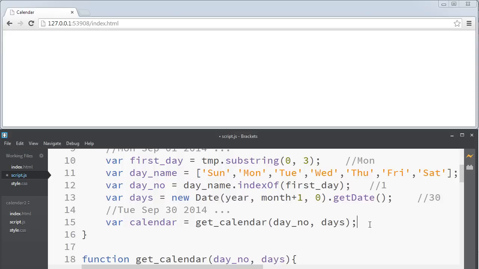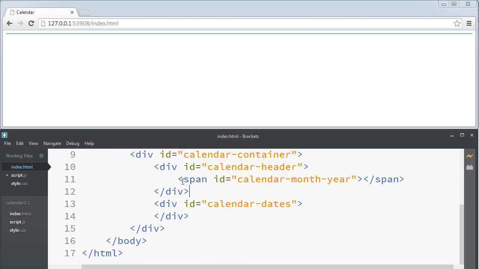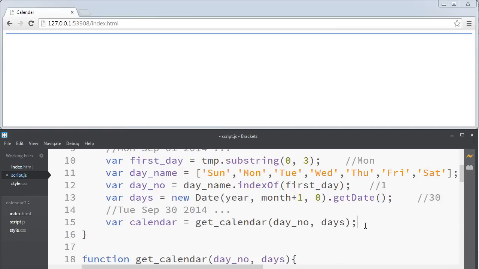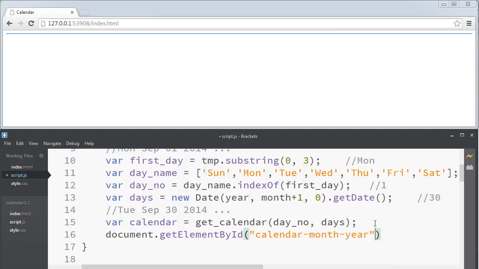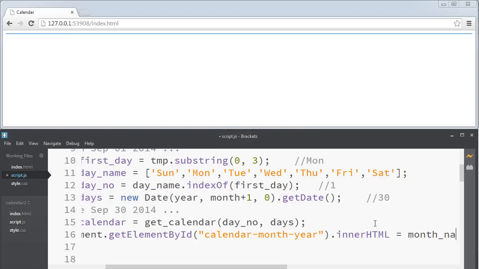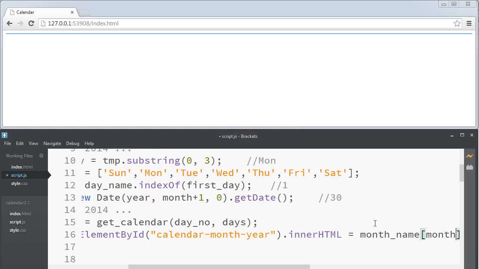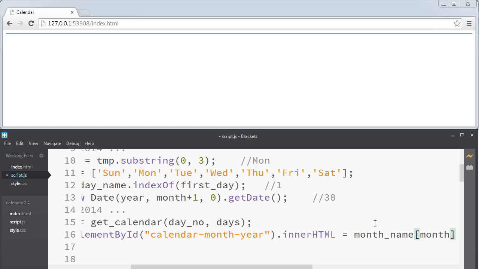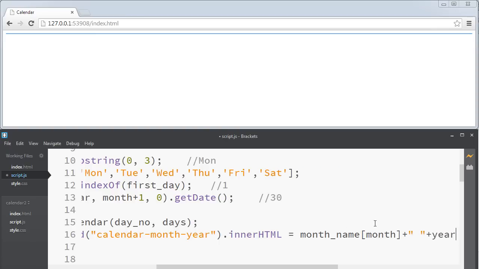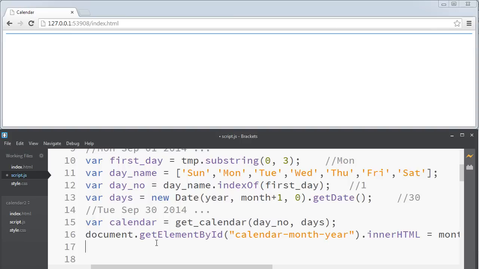Okay, so now that we have done all the calculation, it's time for us to display the result. Now if you look inside the index page, you'll see that this span has an ID calendar month year, and this will display the current month and year. So for that we write document.getElementById, pass calendar month year, and we set the inner HTML to month name, this is the array, and then we set the index month, a space and the year.